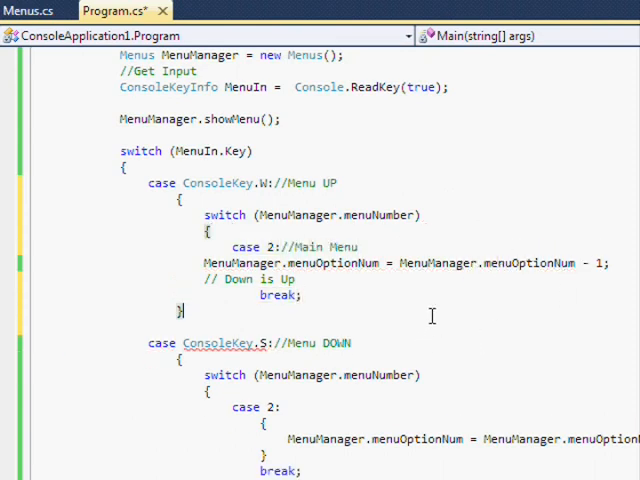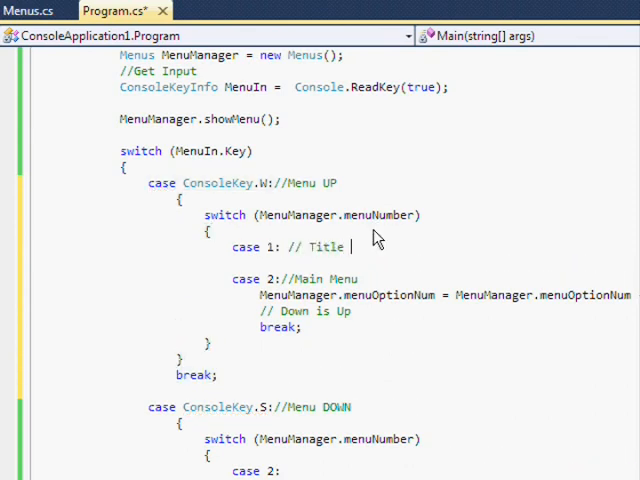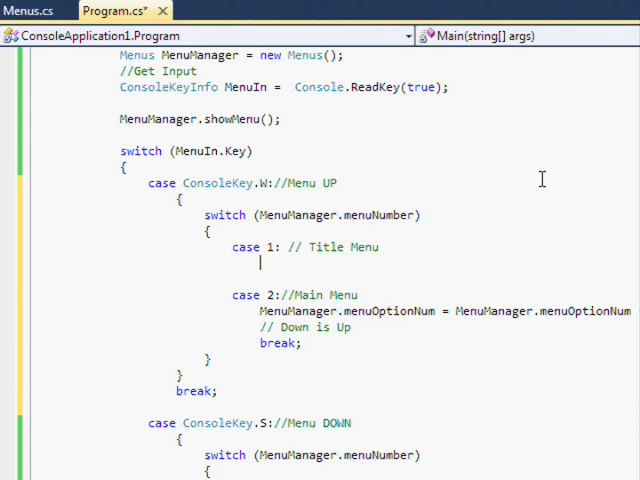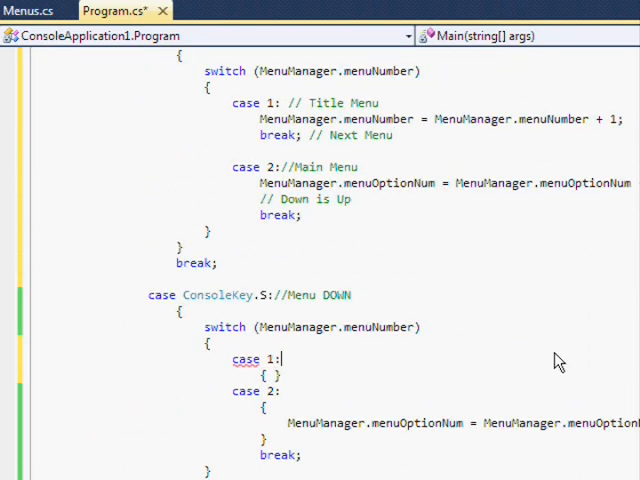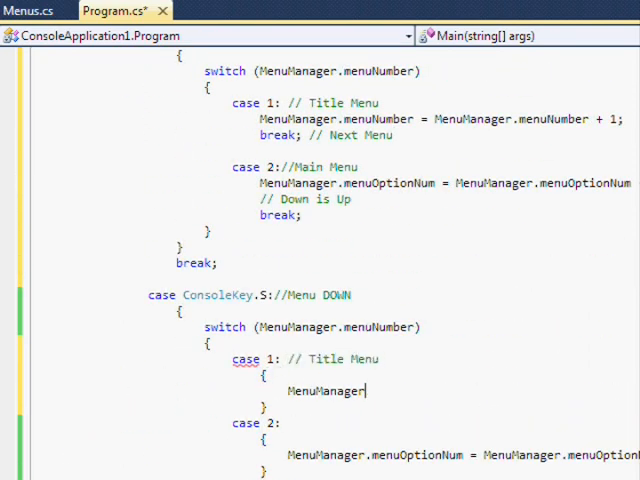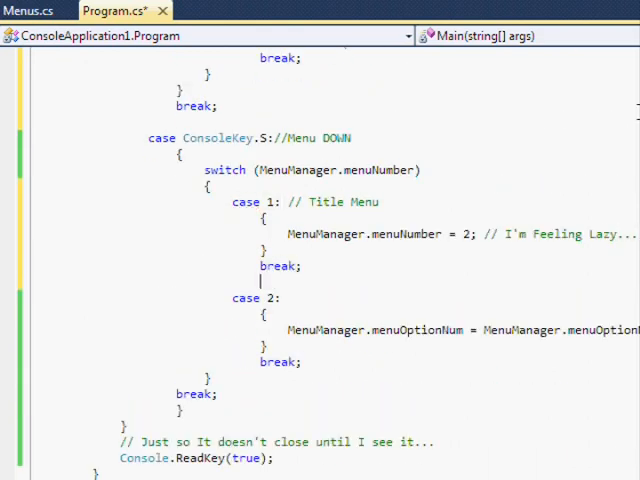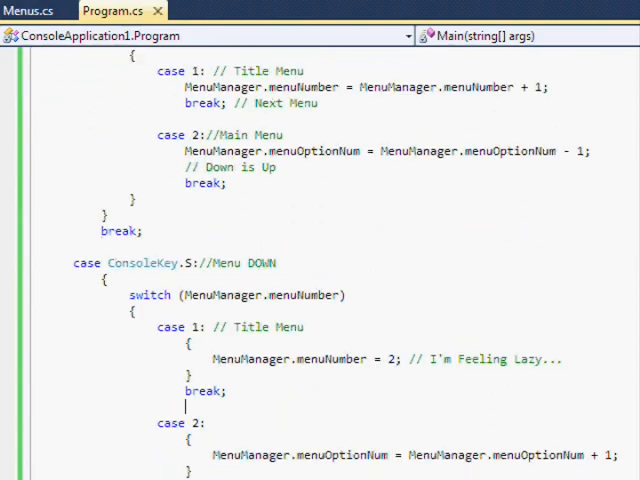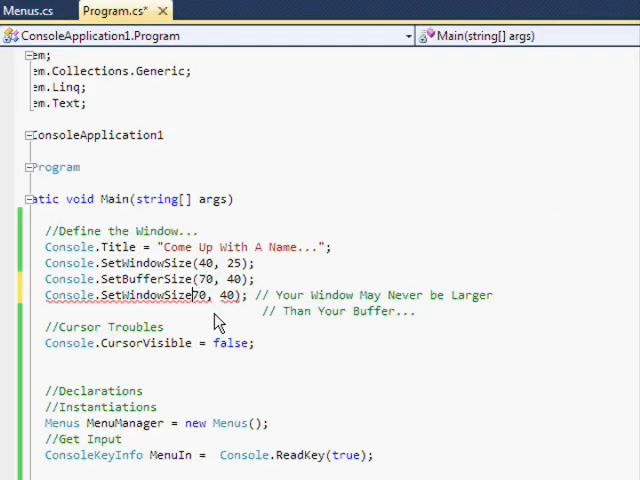Which will only really be significant if the window is open, like small. Title menu. Alright, here we are. Moving up and down between these cases are basically what each button does on each menu, which at current is basically just move between the menus.